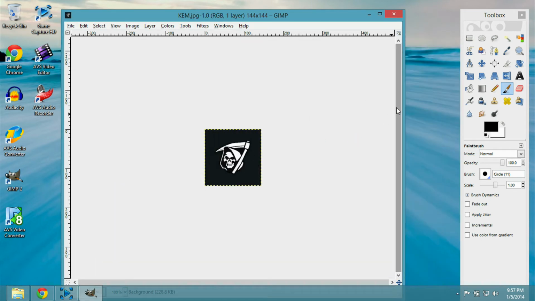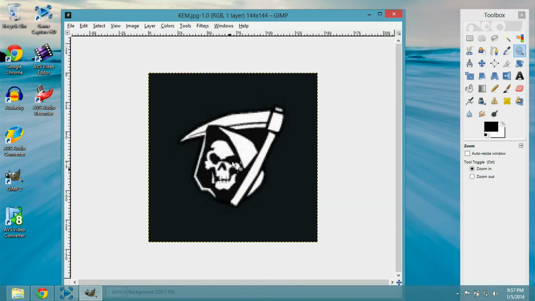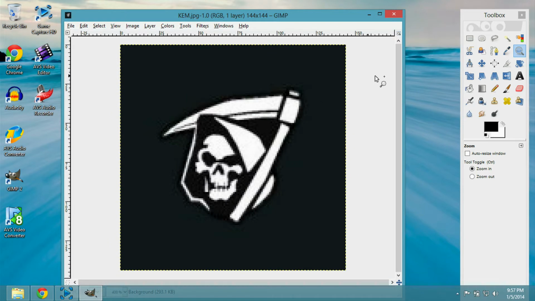Now if you want to zoom in on this, what you do is you go to this zoom tool thingy here, and I'm using a laptop, so I just touch my touchpad, and I already clicked on that, so now I just keep touching my touchpad until I want it the size that I want it. That's decent enough right there.